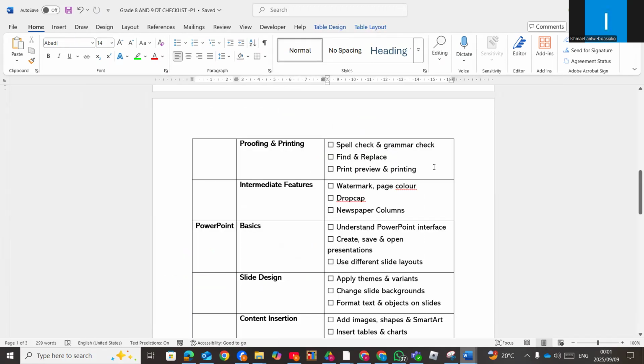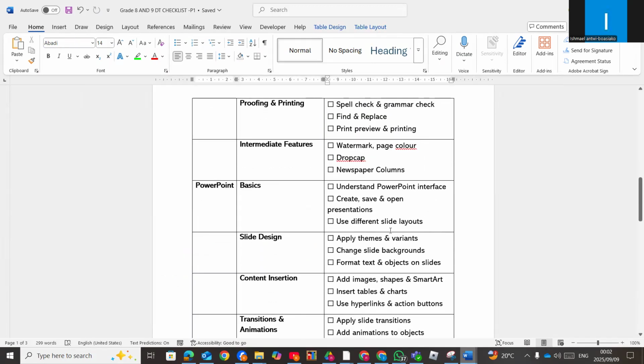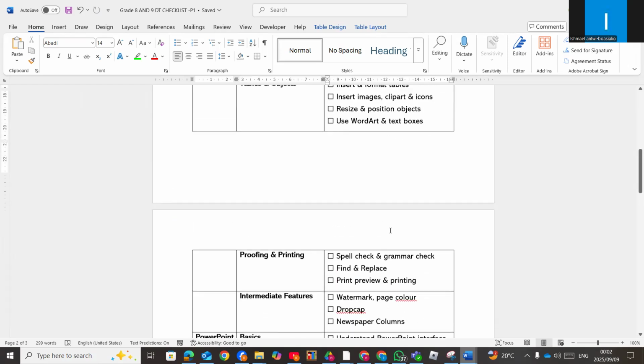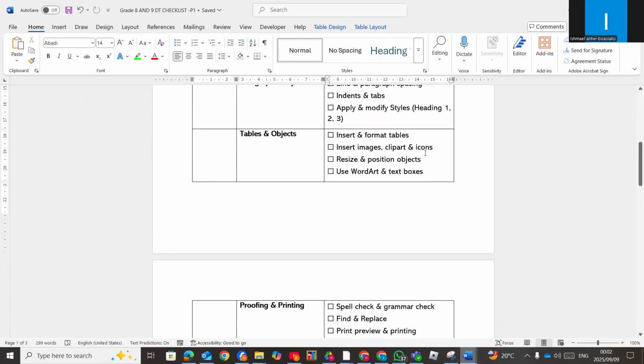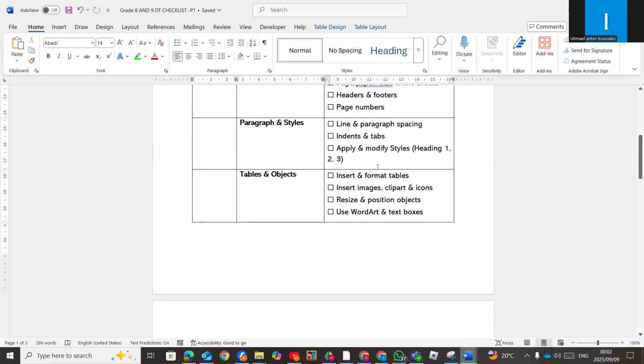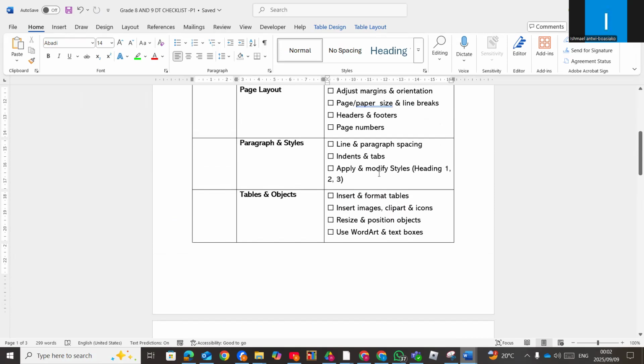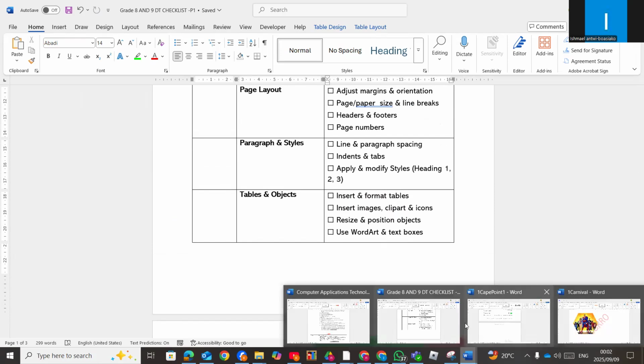We are not going to talk about find and replace. So the watermark, page color, drop cap, and then also we talk about the images and then the position and then word art and text boxes. So that is what you need to know, how to apply a style.